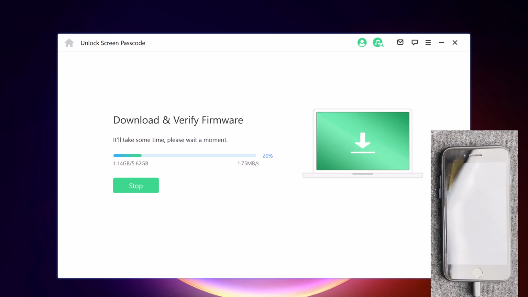iOS firmware packages are large files, so the download may take several minutes. It depends on your internet speed.